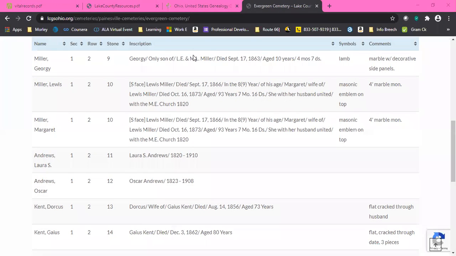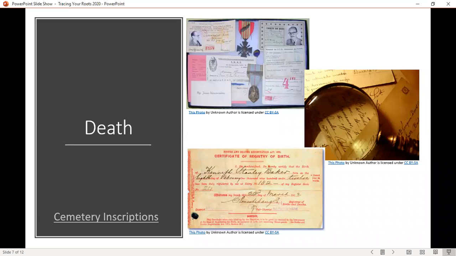Moving forward to the 20th century, death certificates and what they might contain. Some of the things you'll find will be age and date of birth, sometimes a place, date and place of death, cause of death, funeral home, place of burial, disposition of cremation remains, last residence, marital status, and maiden name.